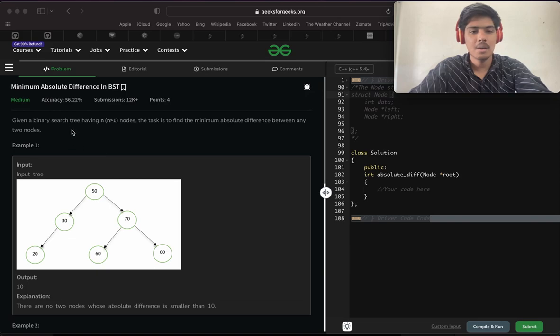The problem is saying that we are given a binary search tree having n greater than 1 nodes. The task is to find the minimum absolute difference. Absolute difference is, if the two numbers are 60 and 70, then 60 minus 70 or 70 minus 60, both give me 10. So we will get a positive number because of the absolute difference.